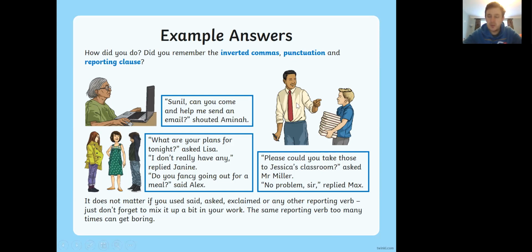For the second one, with Mr. Miller and Max, "Please could you take those to Jessica's classroom?" There's a question mark. "Asked Mr. Miller," because he's asking Max. "No problem, sir," replied Max. I like that. Reply is a good one, better than said. Okay, look where they've got the inverted commas. The inverted commas come after this punctuation here. And you can see with the one with Max, they've not got a question mark. It's just a comma, followed by the closing inverted commas.